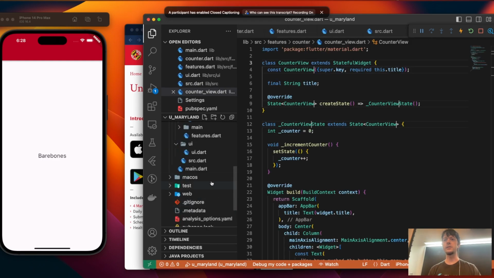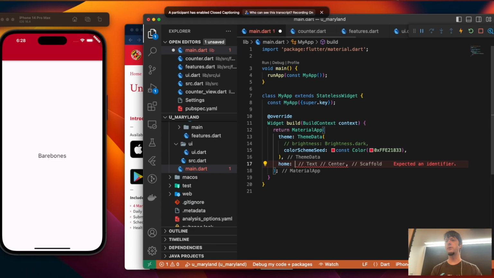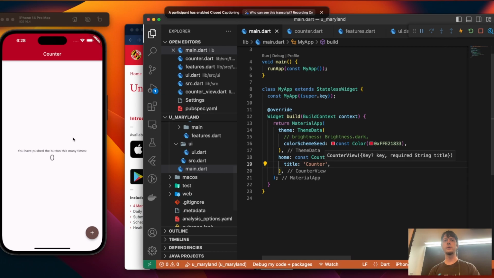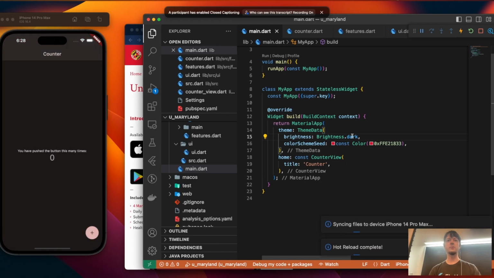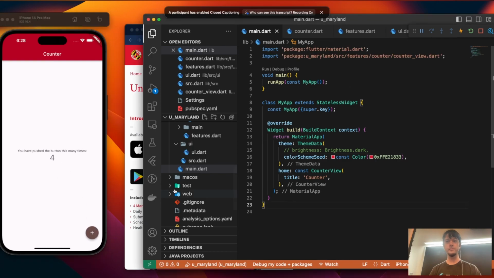So let's essentially take this main.dart. We don't need any of this stuff right now that's in home. I'll extract that later. And instead, we'll do counter view, and we'll do title of counter. And so this should go back to what we were used to, where it says you push this button however many times. If I make it in dark mode, you can actually see how that looks on one side versus the other, and you can see this all gets updated.